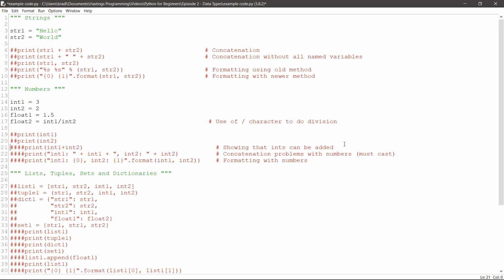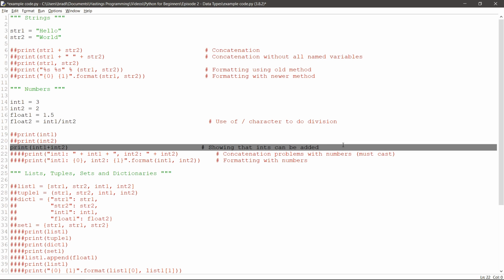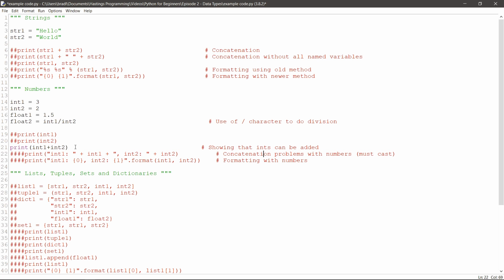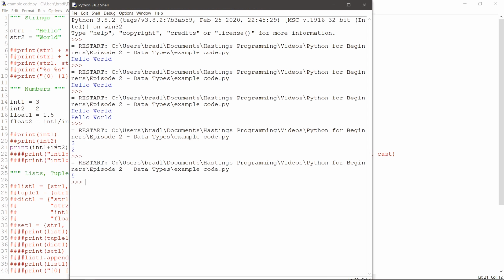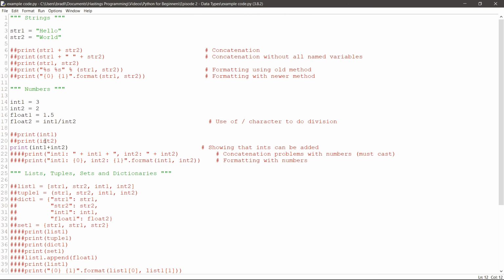So this is showing that you can add them together and output them at the same time without affecting each other, much like you can with string concatenation. So if you just output that, you just get the value of 5, but unlike concatenation, it doesn't just put 3 and 2 next to each other. Now you can do that.